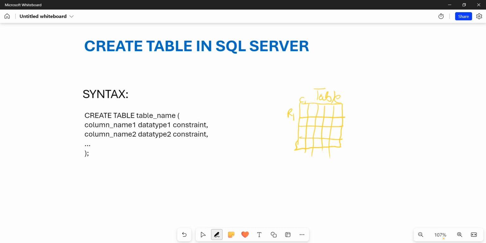To create a table, you will use the syntax CREATE TABLE. This is the statement or command that allows you to create a new table in SQL Server. After that, specify the name of the table that you want to create. Within the table, you have columns like C1 and C2, and you can have any number of columns and rows, depending upon the data you insert.